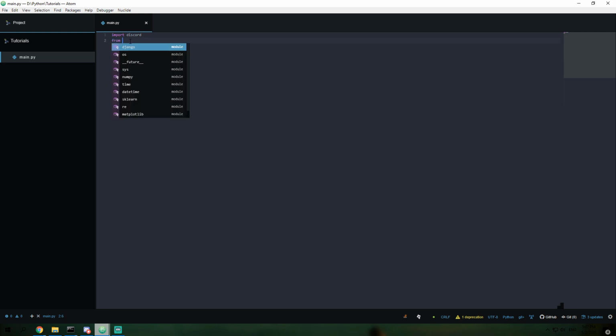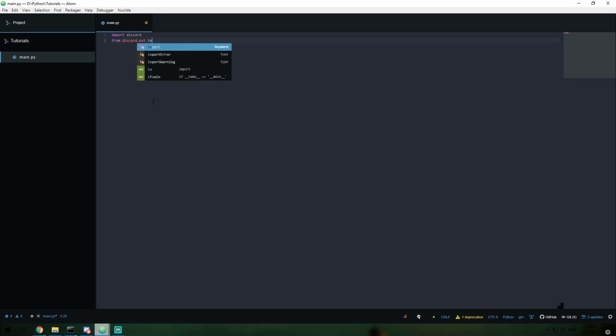So the next thing we're going to do is import one more thing. We're going to say from discord.ext, that's discord.ext, short for extensions, import commands. So now from the Discord extensions, we are going to be importing the commands module. And this is going to give us all the tools we need to actually create a bot.